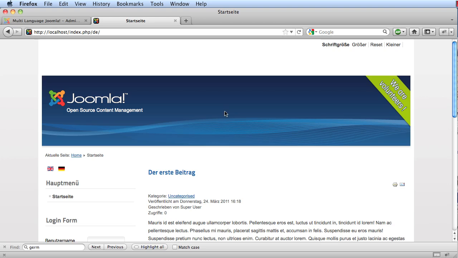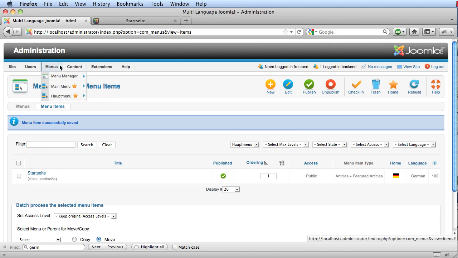So that's the way it is. And you can do this with categories, you can do this with articles, you can do this with modules, and with, yeah, more or less all the content items you have here in Joomla. So for example, when you want to have another menu on top, you have to create a menu or 2 menus depending on how much languages you have, and then you can add these links here.